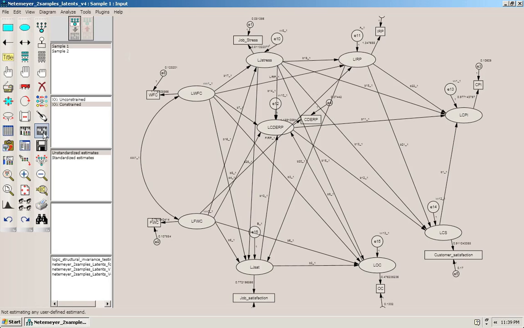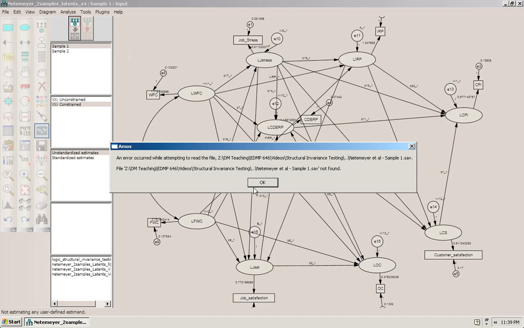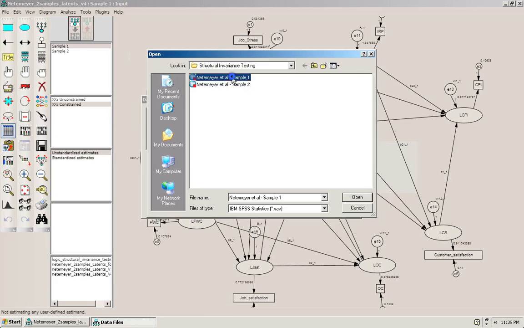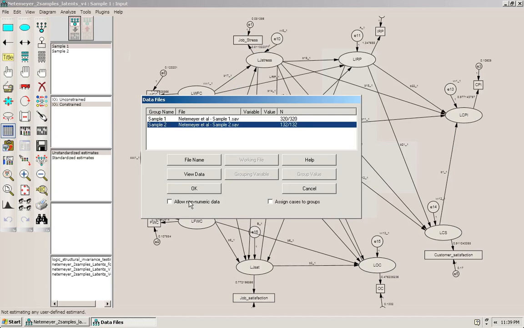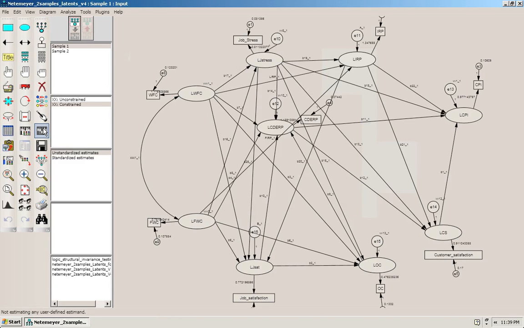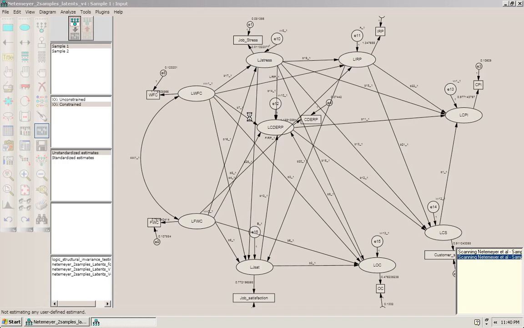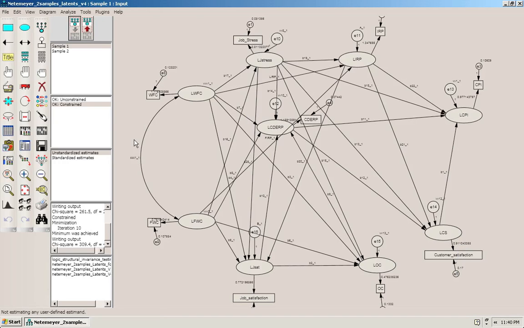Now we'll run it. Oh, I need to load up my data sets first. Now we should be able to run it. Let's have a look at the output.